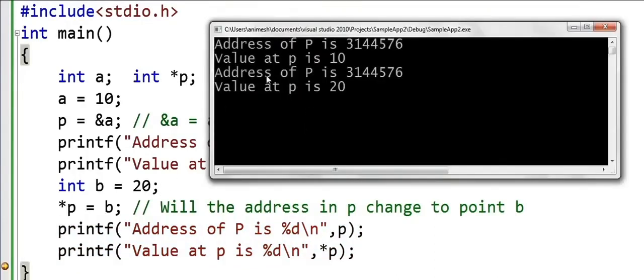Okay, so address of p initially is 3144576 and value is 10. And after the statement star p is equal to b, only the value is modified and the pointer still points to a. So a kind of now becomes 20, but the address does not change.